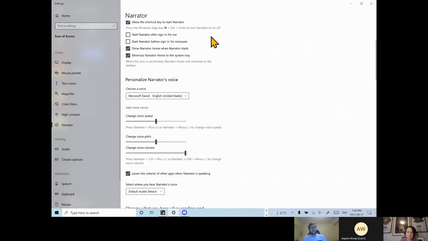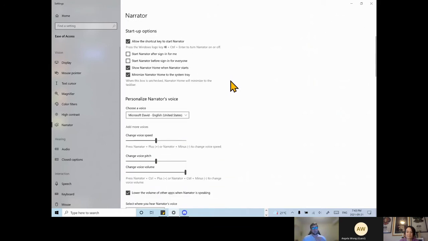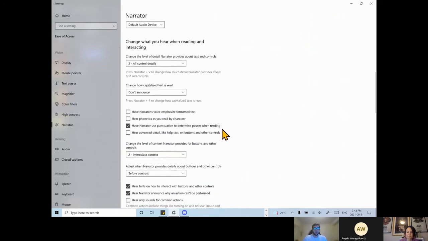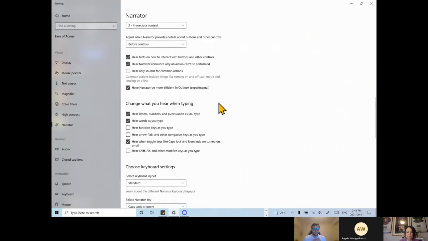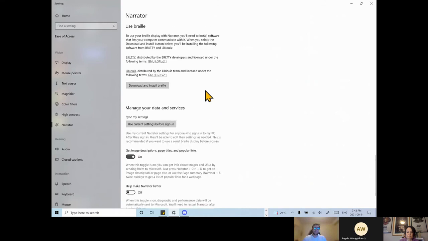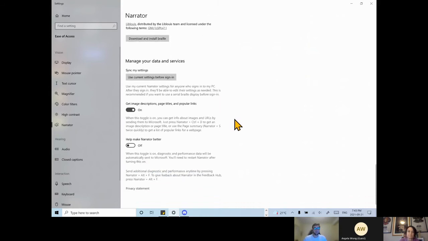And they added a ton of features. I can scroll a long time to work through everything. They've really made it customizable for the user and the individual. So again, we're not going to walk through everything, but just as a scenario, this is how it can work. For example, when I mentioned if you don't see the cursor and Narrator's on, this might be toggled off, the show the Narrator cursor setting or anything like that. And if we do have a Braille keyboard, we can download and install the actual Braille display as well, and you can use that together to navigate the computer, which is super cool.